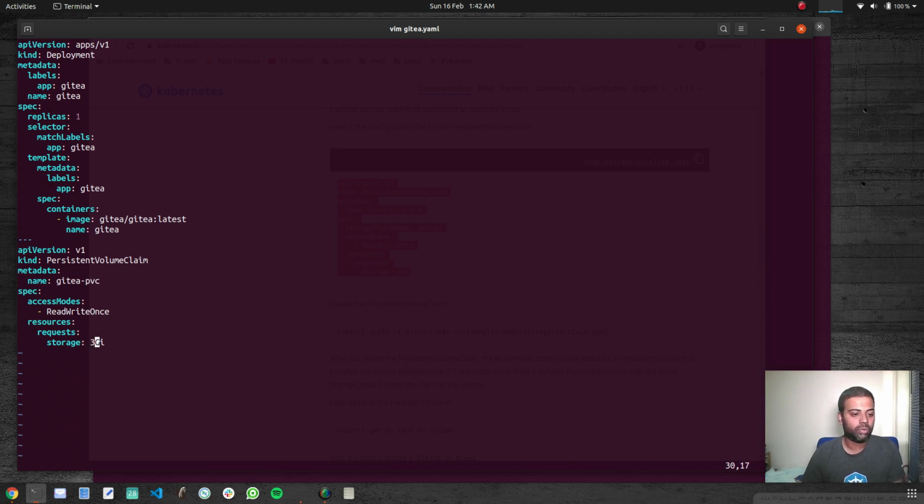Resource request, so I would like to have a storage of say 1 gig. Okay, so we have a persistent volume claim, and when we deploy this, it's going to automatically provision a persistent volume for me. But what's the link? How do we mount that inside this Gitea pod?